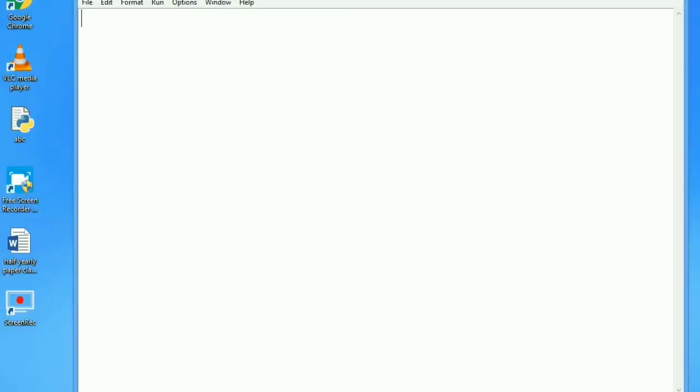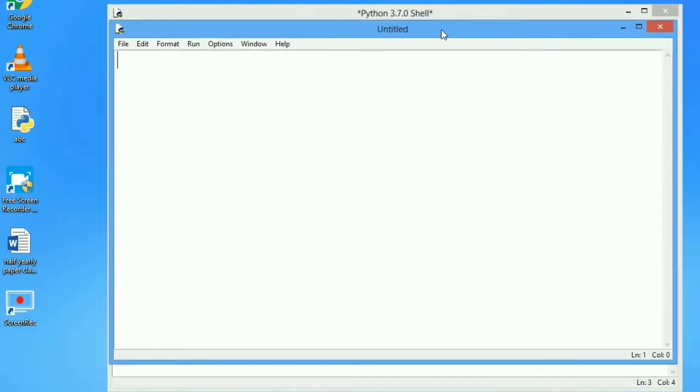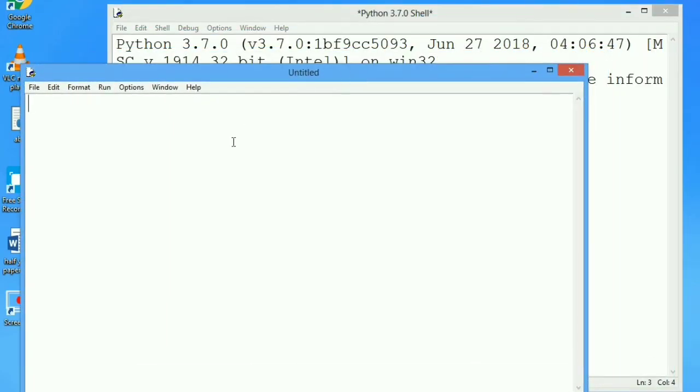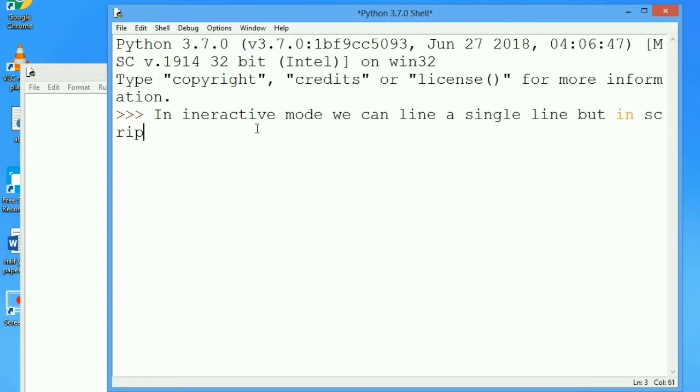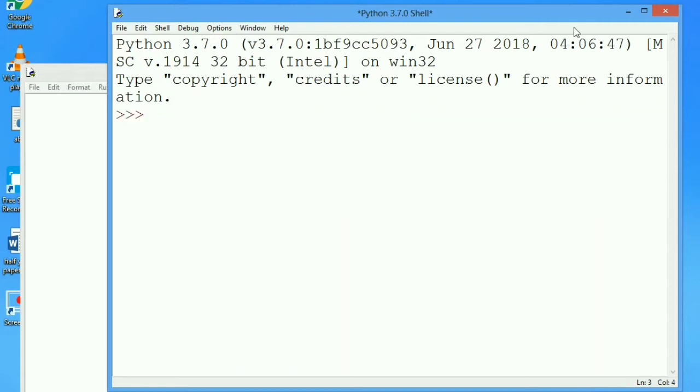What is the difference between these two types of modes? In interactive mode, you can write single-line code and execute it one by one. But in script mode, you can write a number of lines of code at the same time and execute them together, but you have to save that file with a .py extension. Means in interactive mode you can write single-line code, and in script mode you can write multi-line code.